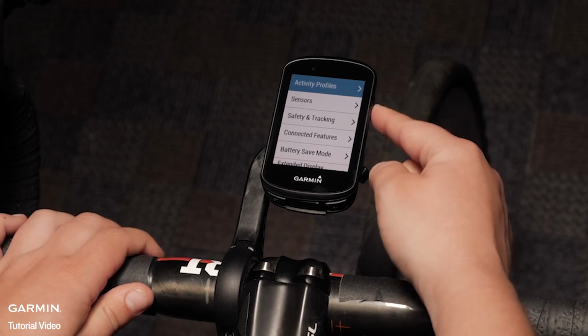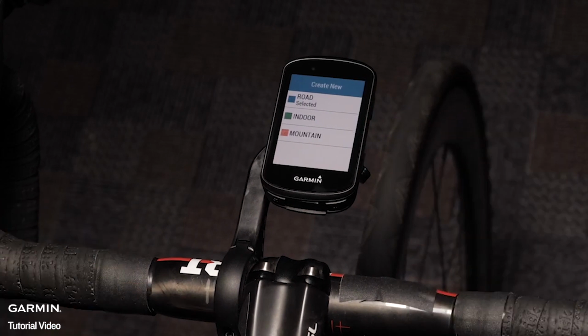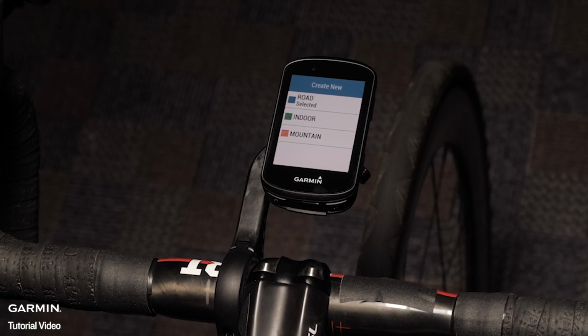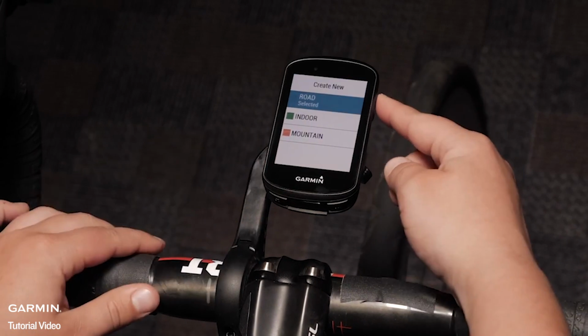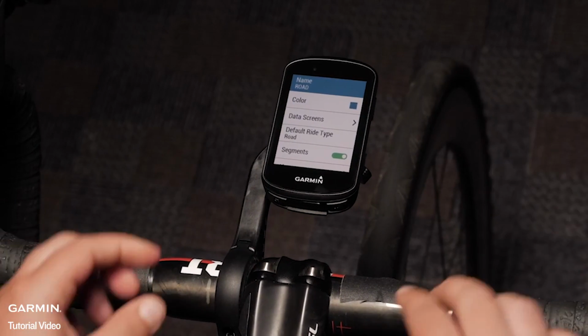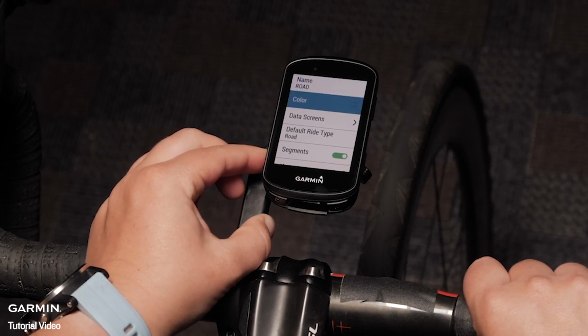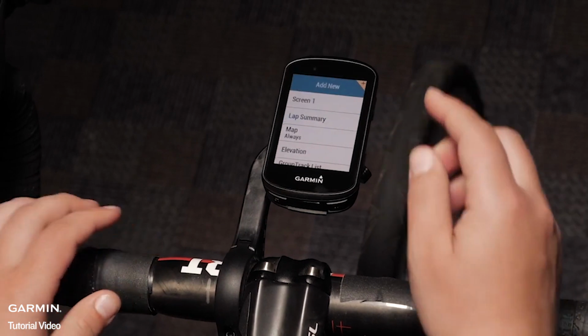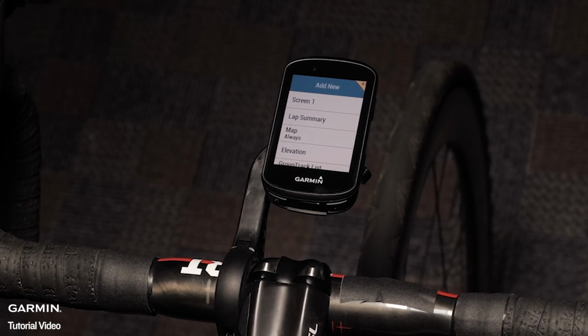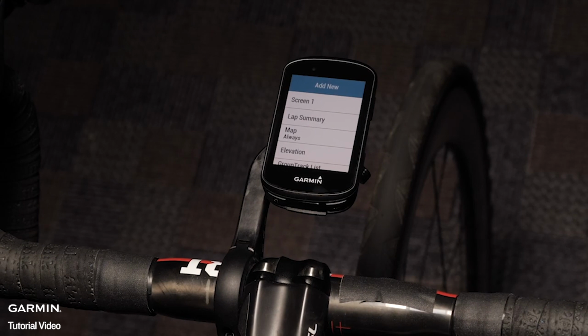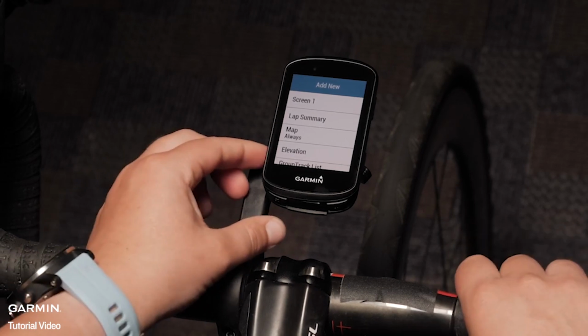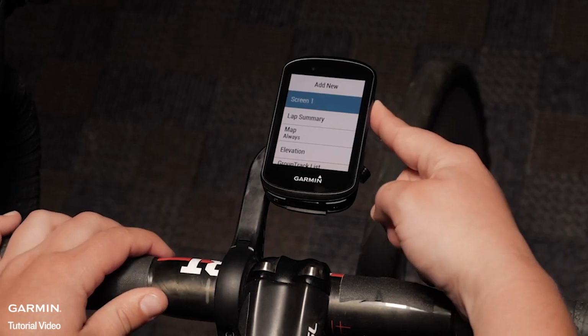Select Activity Profiles. Here you can select to create a new activity profile or select the profile you want to configure. Scroll down and select Data Screens. In this menu, you can choose to add new or configure other screens such as Screen 1. For this video, I'm going to select Screen 1.